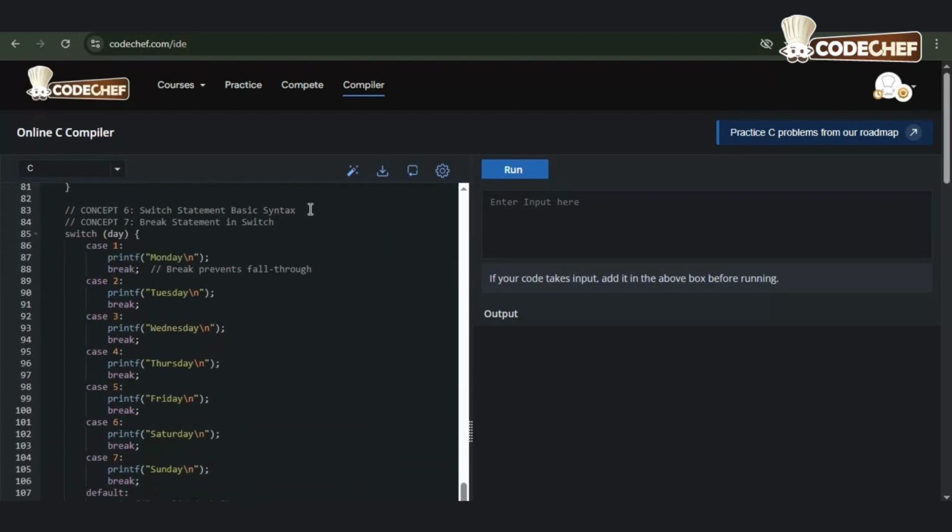Next we have a set of switch statements, which starts a switch block that checks the value of the day variable. So here case 1, if day equals 1, it prints Monday. So case 1 is Monday. Each break statement exits the switch. It prevents checking other cases.